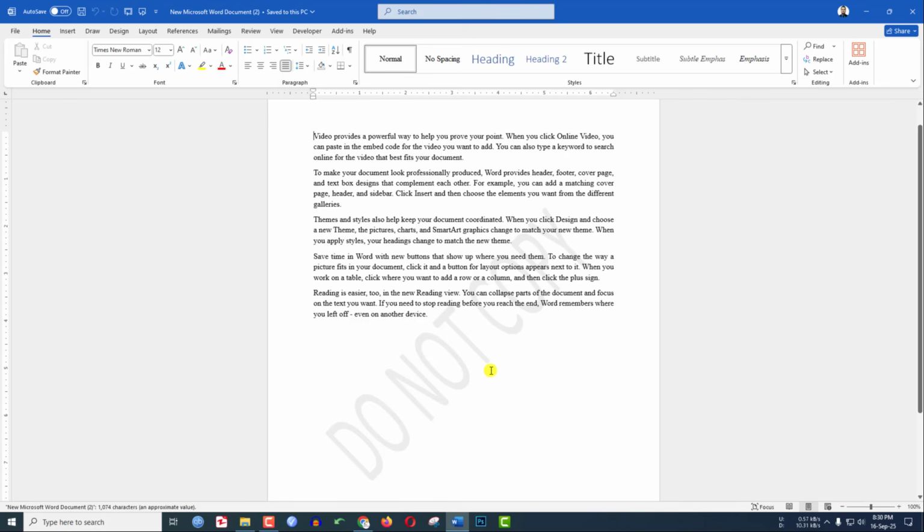In this video, you are going to see how to remove the watermark from a Microsoft Word document. We are going to apply two different methods. Let's get started. Here you will see the watermark.